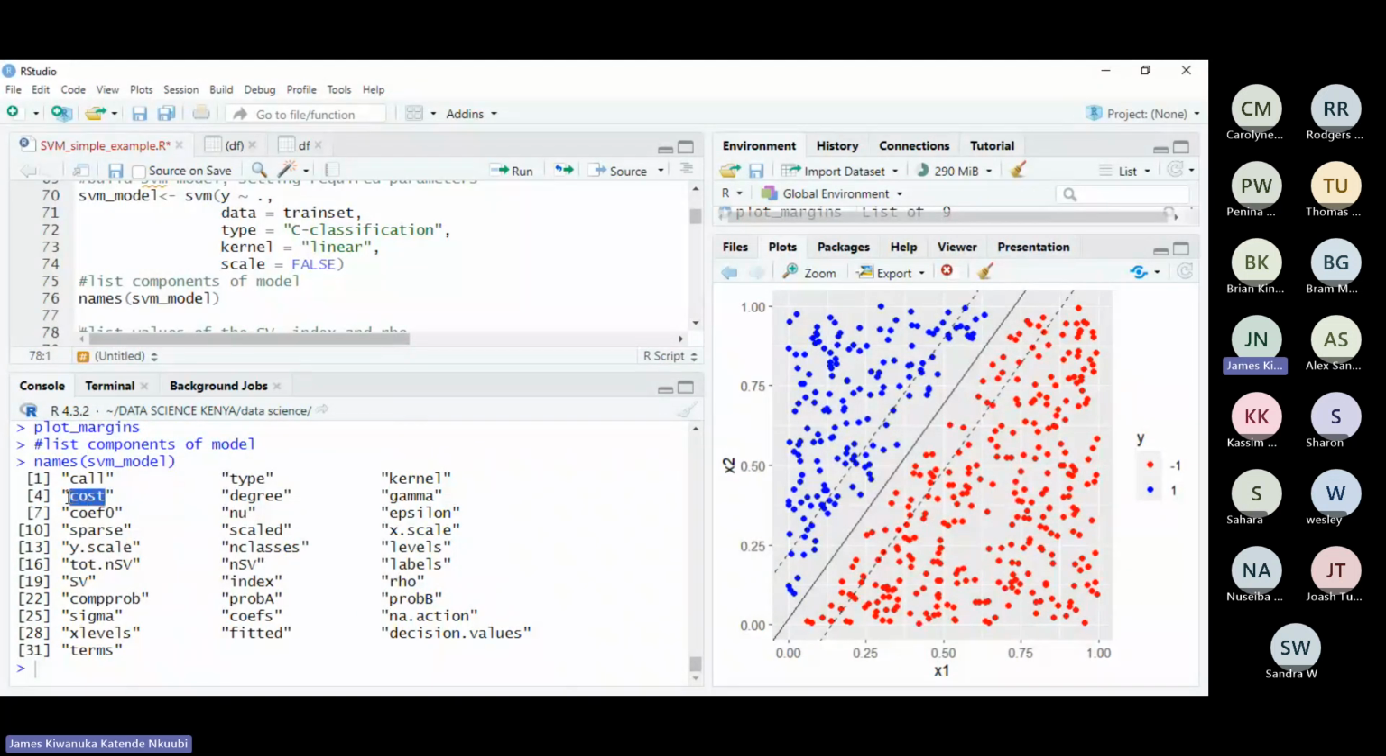We may be interested in things like the cost. I think this is the value of that constant C. Later on, when dealing with nonlinear decision boundaries with the Gaussian kernel, I think we may need this value gamma.